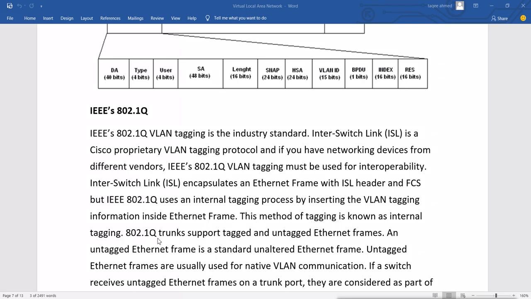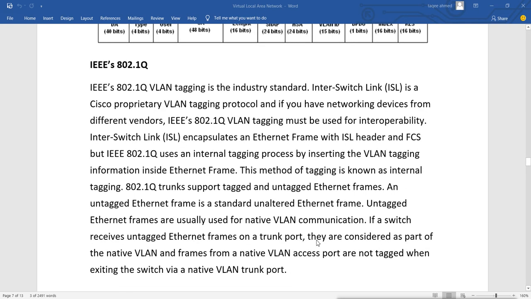So this dot1q trunk supports tagged and untagged Ethernet frames. Now an untagged Ethernet frame is a standard Ethernet frame, and untagged Ethernet frames are usually used for native VLAN communication.